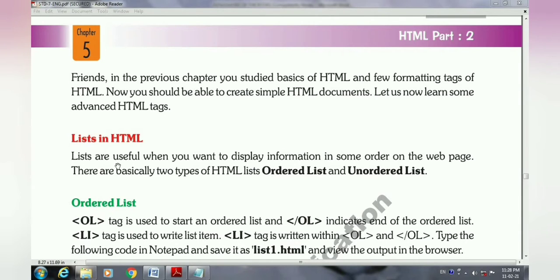Lists are useful when you want to display information in some order on the web page, in a vertical manner. Suppose you are going to the market to purchase items, how will you write the items? Are you writing items in paragraph form? No, we always write items in the form of a list. So now the question is, how can we create this type of list in our HTML document?